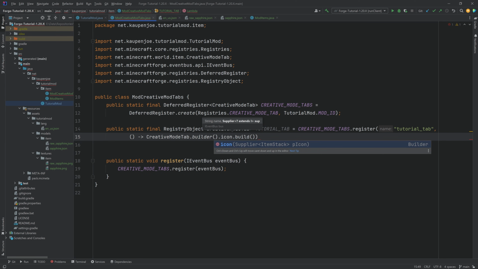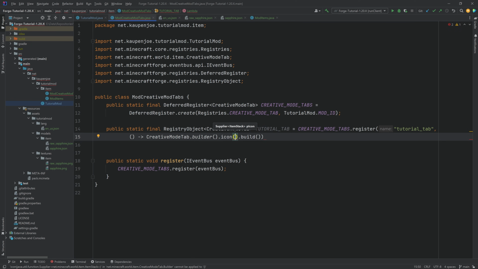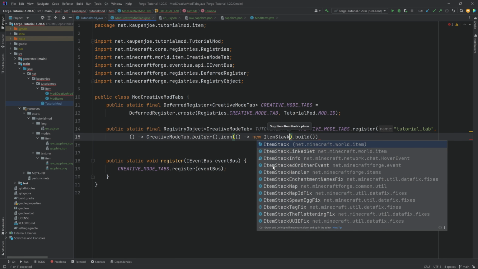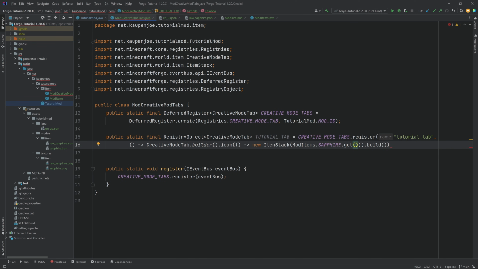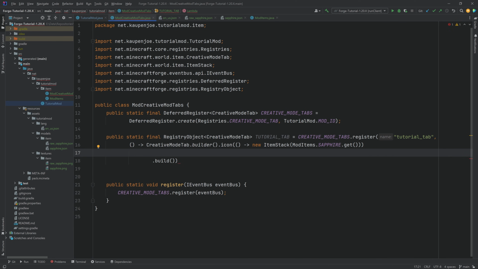First thing we can do is add an icon over here, icon, tab to autocomplete, and inside of the item method, we're going to make a new supplier of a new ItemStack of ModItems.SAPPHIRE.get. And what this is going to do is make it so that the tab icon is going to be of our sapphire. Very cool indeed.